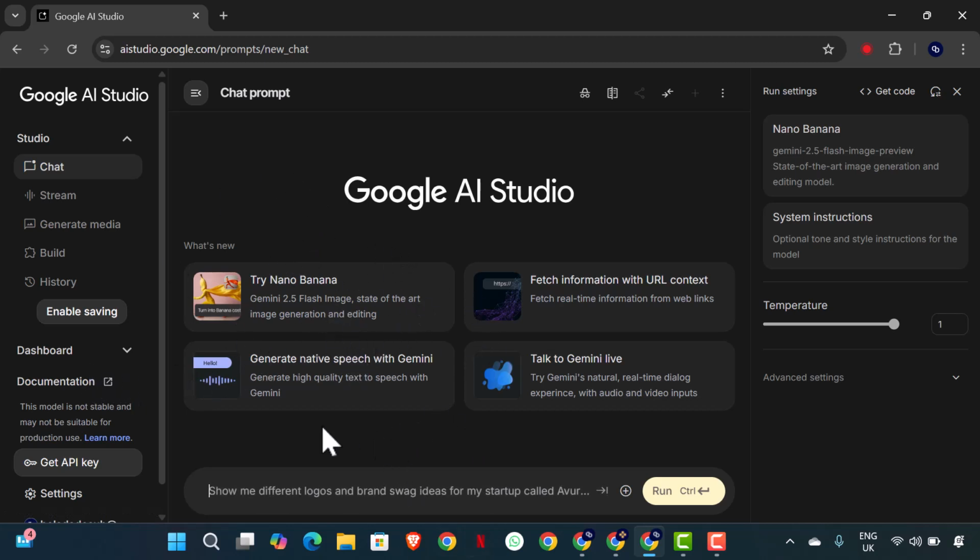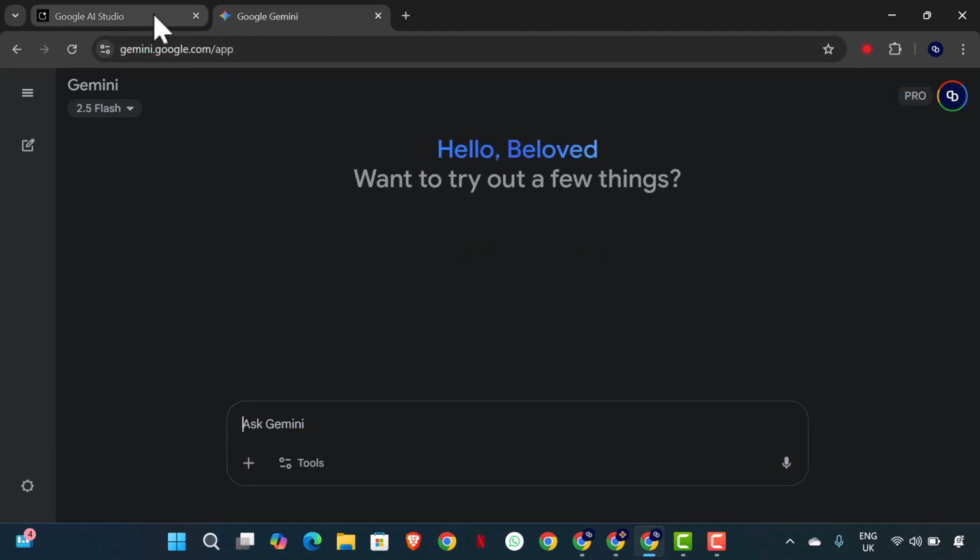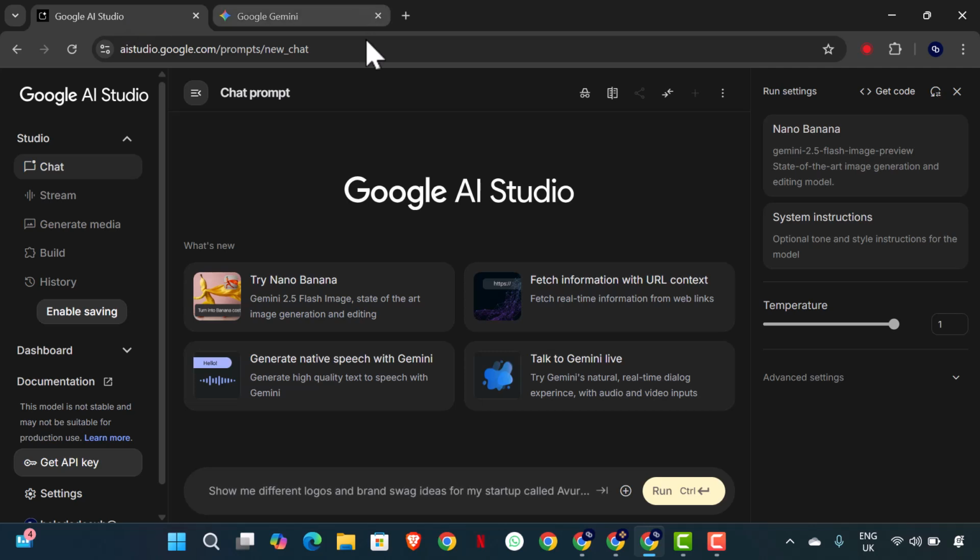But this is the interface of Google AI Studio. This is where you are going to run your prompts from. It is quite different to what we've been seeing on Gemini. Gemini is just the conversational version of this Google AI Studio. But this is more advanced, and if you want to really do stuff with Google AI Pro, you need to use Google AI Studio to do a lot of things.